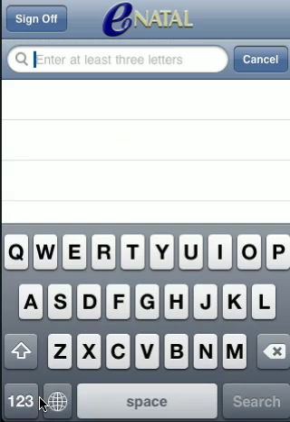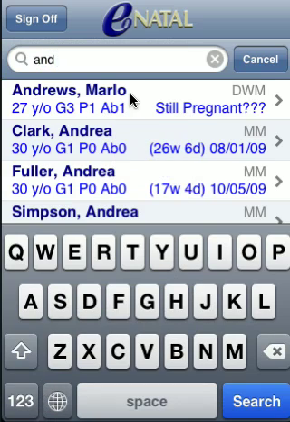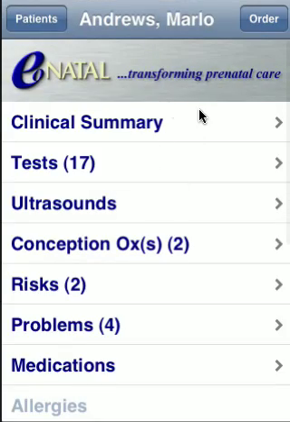So if we go back to the search page, we'll again search for Marlo Andrews. We'll click on her name. You'll notice where it says still pregnant. This may mean that you have some patients that are well past their due date, and there will be a reminder whether they're still pregnant. But we'll go ahead and click on her name. And now we're in her chart.